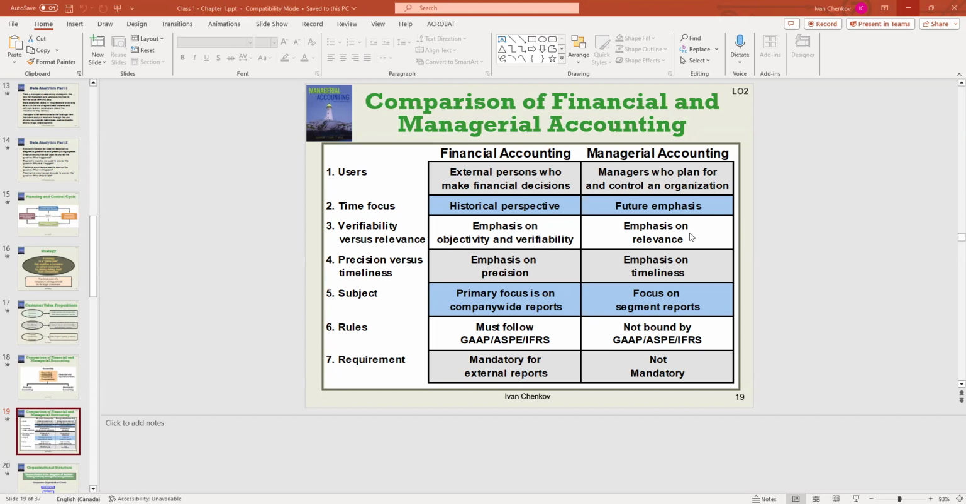The time focus on managerial accounting again is the future. That's why I like managerial accounting better than financial reporting. Yes, we're using the historical information, but we're only using it to predict the future, in terms of what decisions we can make in order to change something that's happening in the company.